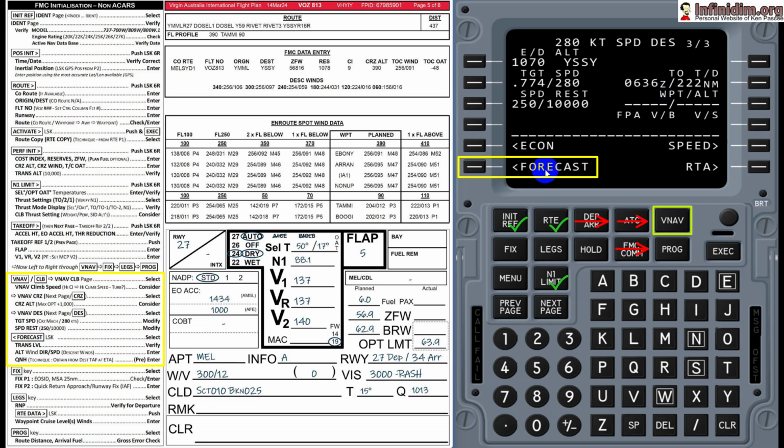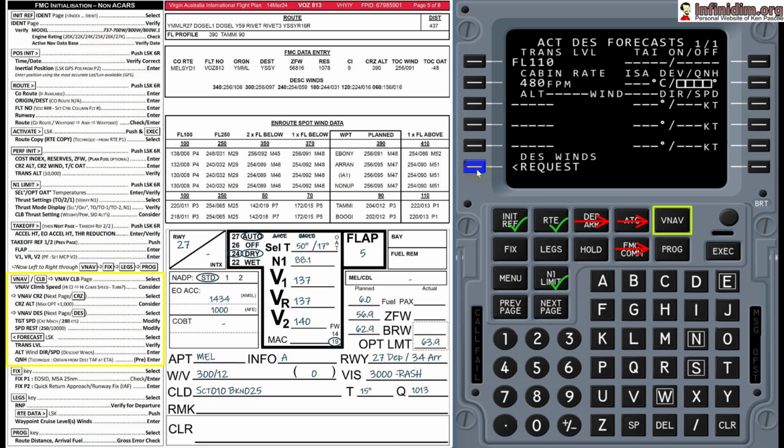Now we head across to the forecast page here. Firstly, we want to see level 110 up there. If we were going to New Zealand, it'd be something different, US different again, but for all of Australia, obviously it's level 110, that's fine. Slight difference, our FMC does not have the QNH as mandatory. The QNH is used to ease the transition of the VNAV path through the transition level on the way down.